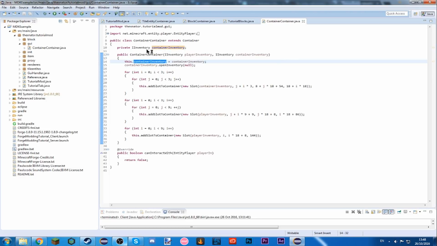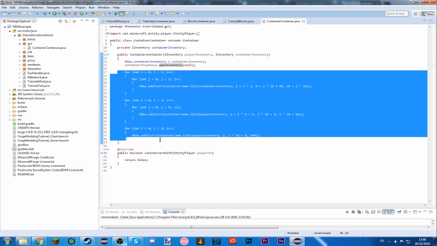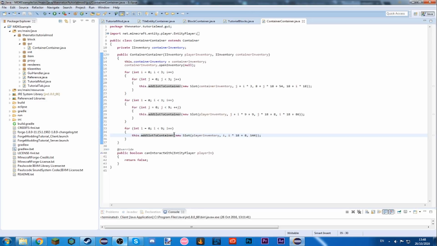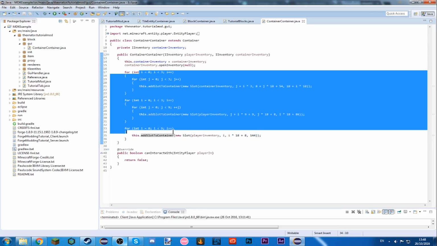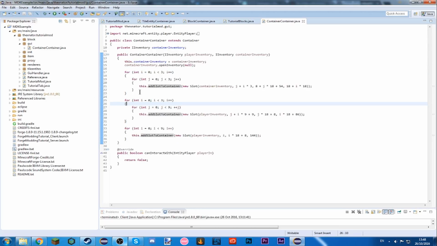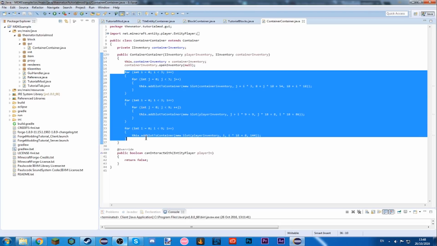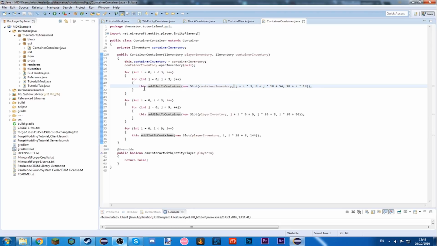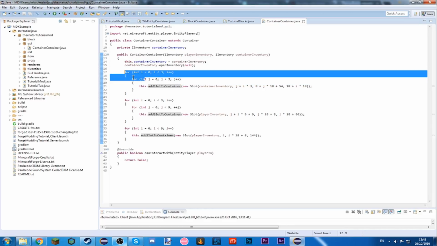It doesn't look right to me anymore. Container inventory equals container inventory dot open inventory null, and then what this does is it goes along. It adds all of the slots. All this is the layout for a 9-slot inventory. I'm not entirely sure of this bit myself, but I know what this bit's doing.